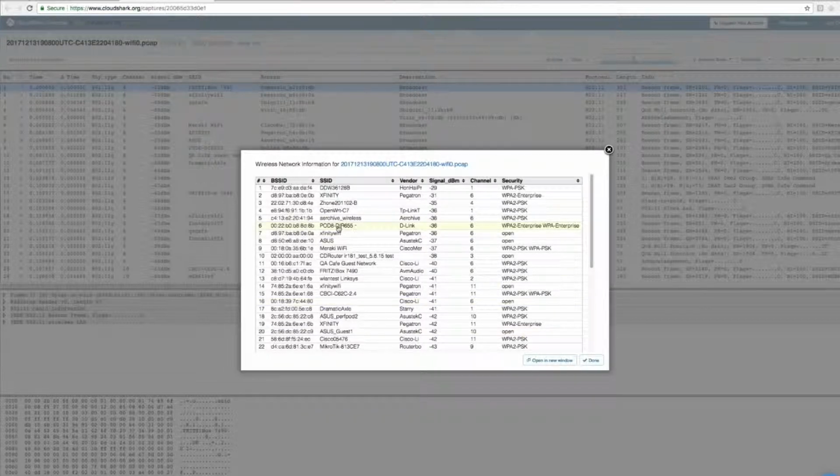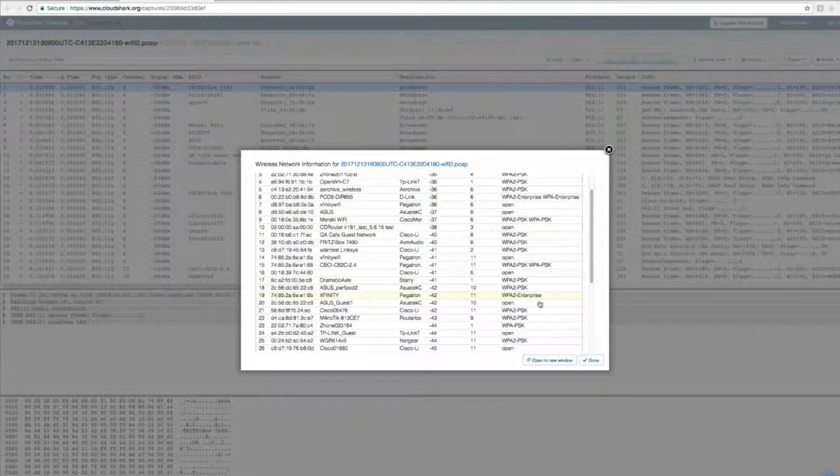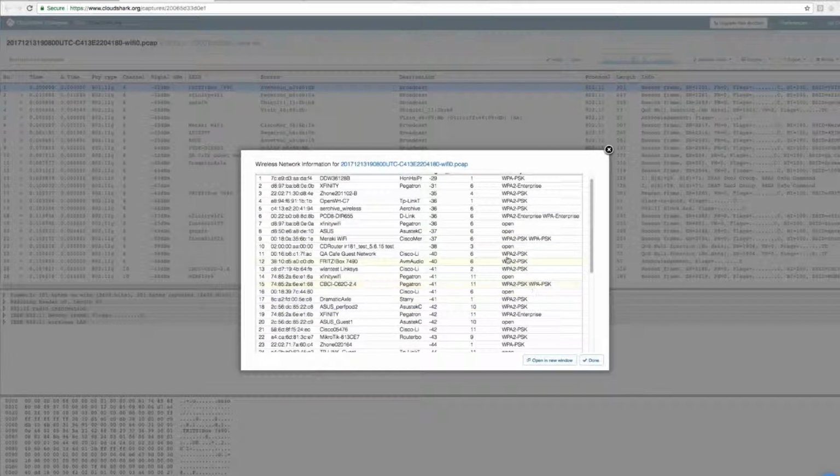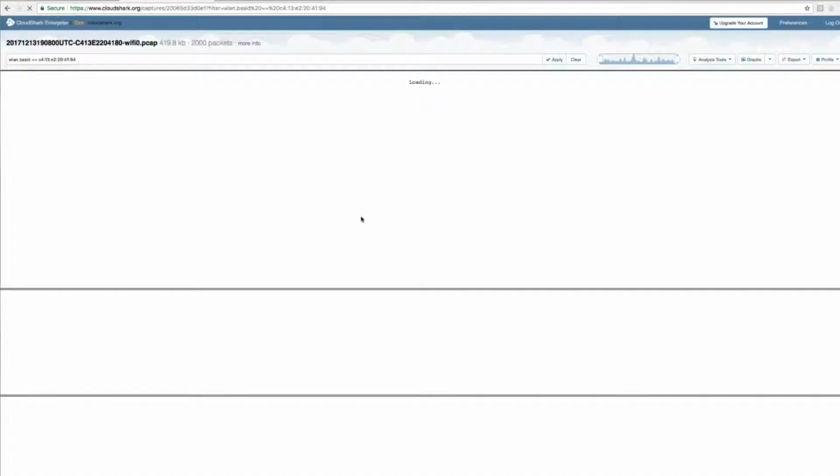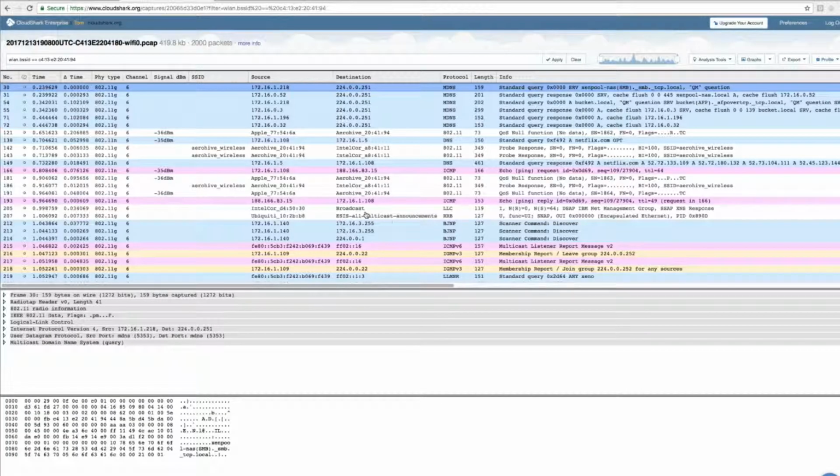And we can see a list of all the base station SSIDs, the SSID itself, the vendor, signal strength again, what channel it's running on, and you can also look at the security to see what security is in use on this network. So we've got our Aerohive network here, and we're going to click on this one. We can see it's using WPA2 with a pre-shared key. And as soon as we click on that, we can view all the packets being sent on this SSID.